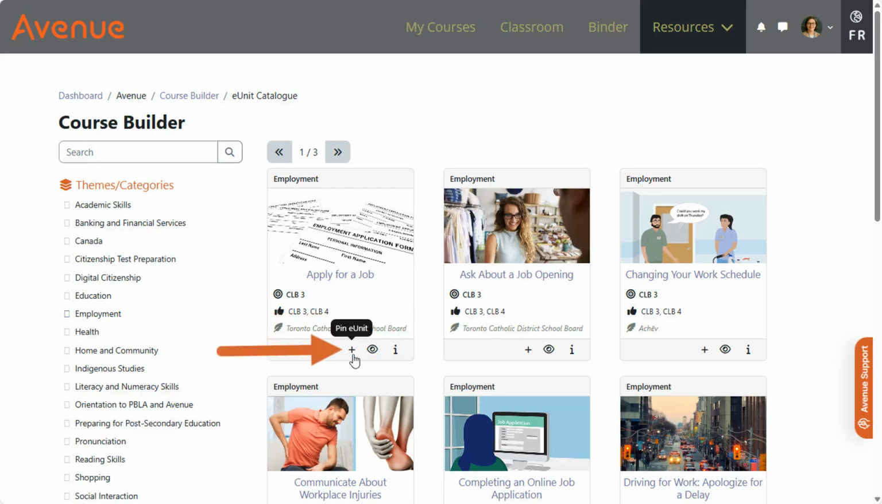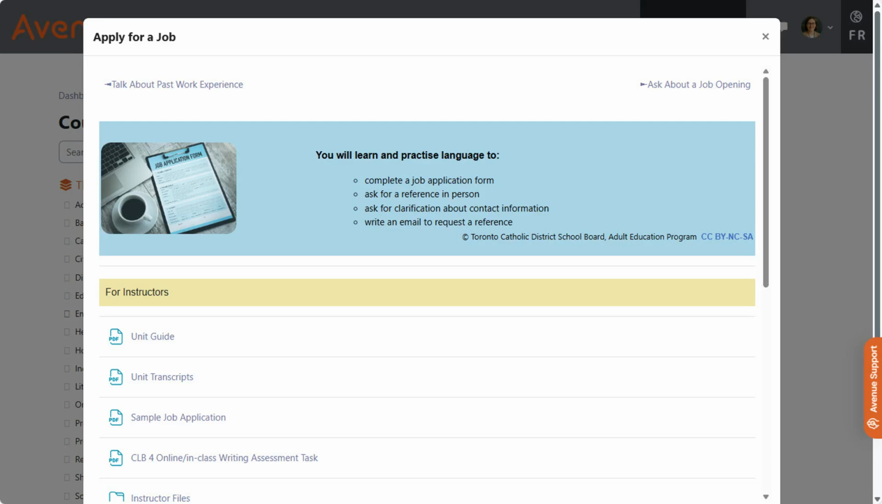The leftmost button, the plus icon, pins or selects an eUnit for a Course Builder request. When clicked, it changes to a trash can icon so you can unpin the eUnit. The second button at the bottom of the eUnit card is the Preview eUnit icon. Clicking on the Preview eUnit icon displays the eUnit preview in a pop-up window.